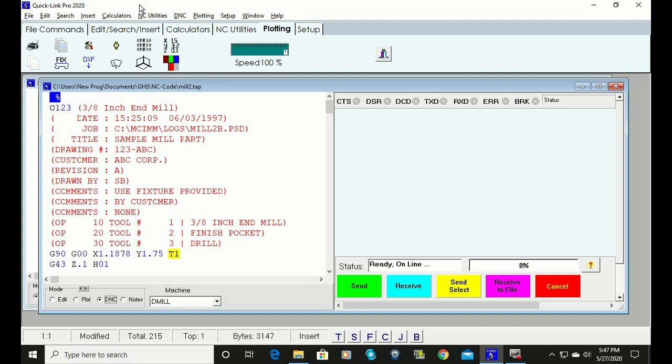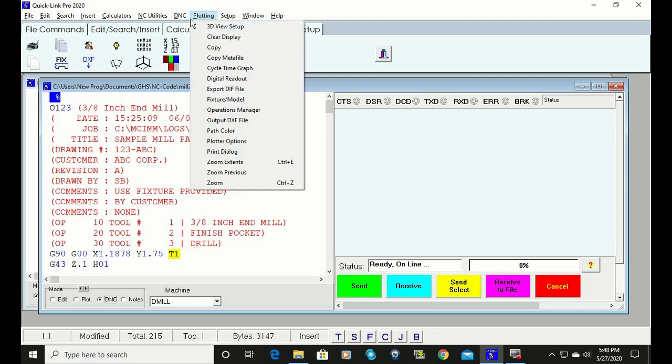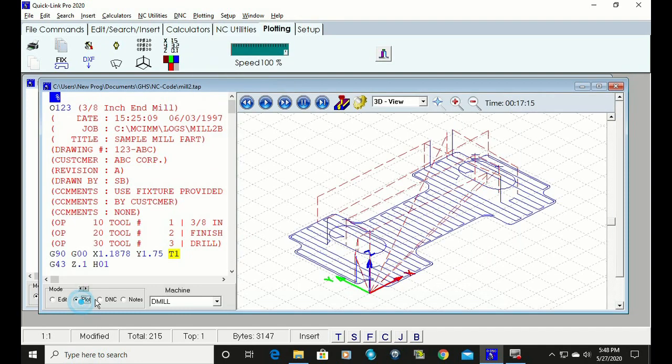Okay, so let's go back. Let's finish. We talked about the NC utilities, DNC, plotting. Again, I just mentioned some of the features you can have there, and all of these things are changeable. This grid on the background, the axes down here. There's a lot of things you can customize.